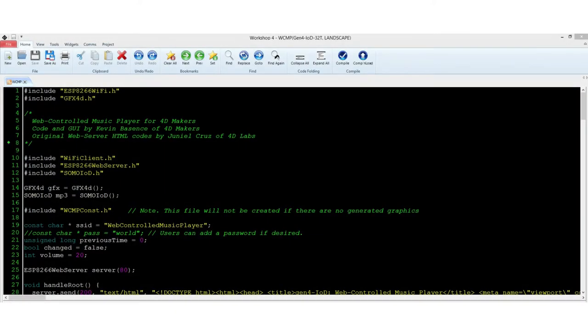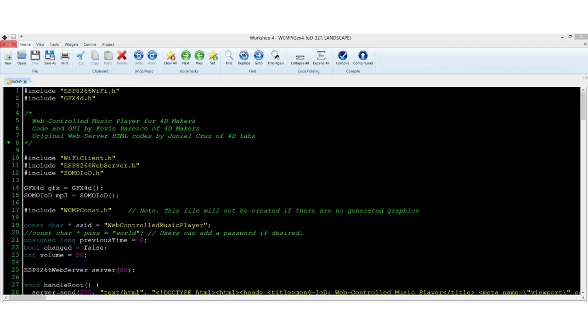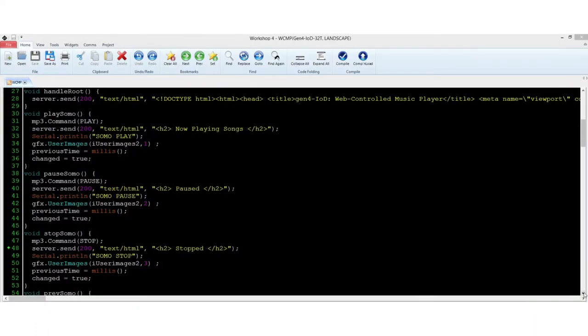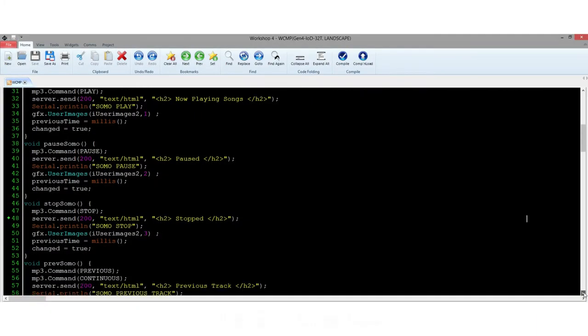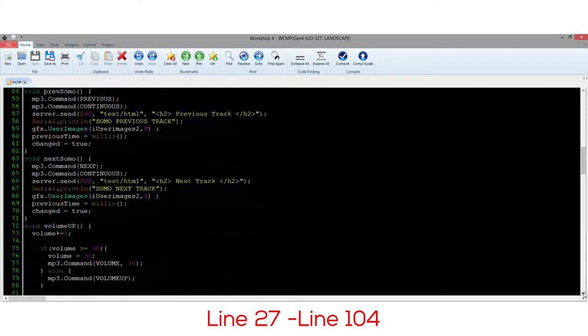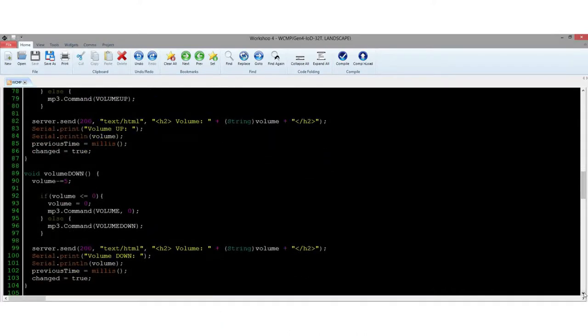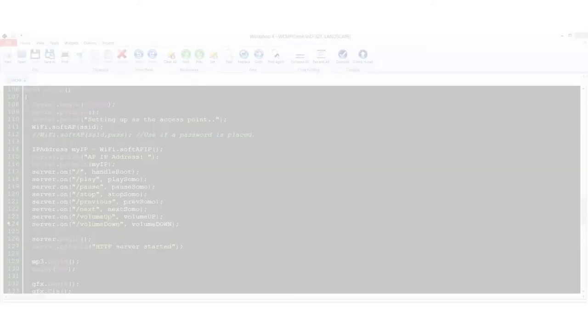In our code, we first include the necessary library header files, variables, and constants in this section. The Gen 4 HMI display and the SOMO module are also instantiated here. Then initialize the web server using port 80. The following subroutine function accepts, interprets, and handles the trigger provided by the HTML control interface. A corresponding command for the SOMO will be executed when the trigger data is received.